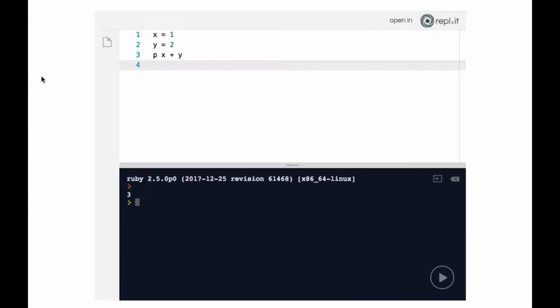In this video, I'd like to introduce you to a very simple concept known as comments. So in this example, we can see that on line 1, we are creating a variable called x that is holding the number 1. On line 2, we set the variable y to hold the number 2. On line 3, we display the result of the sum of x plus y, which is why we see the 3 down below in the terminal.